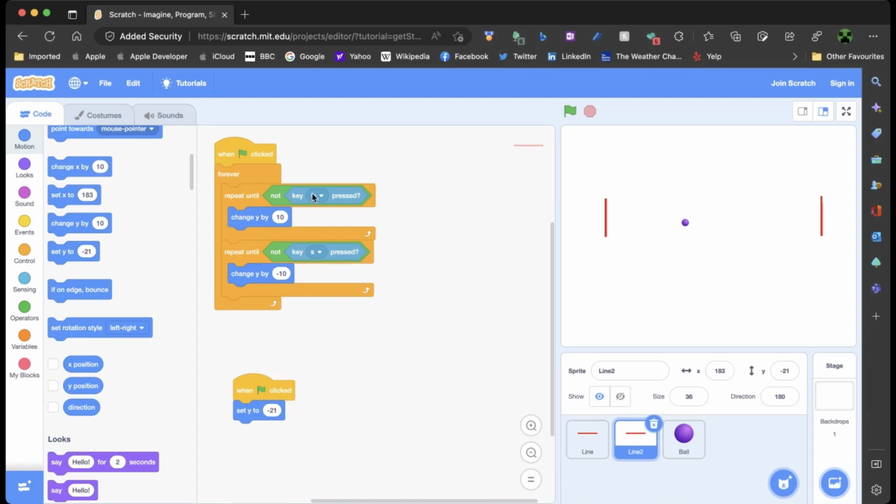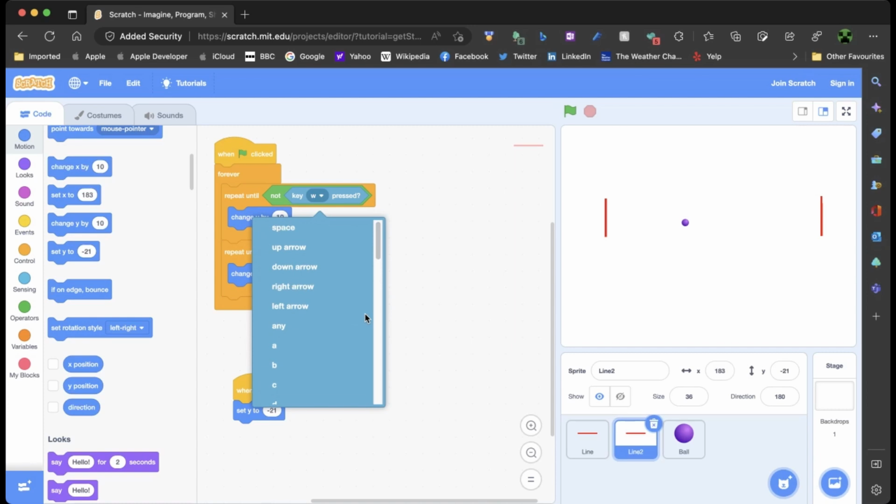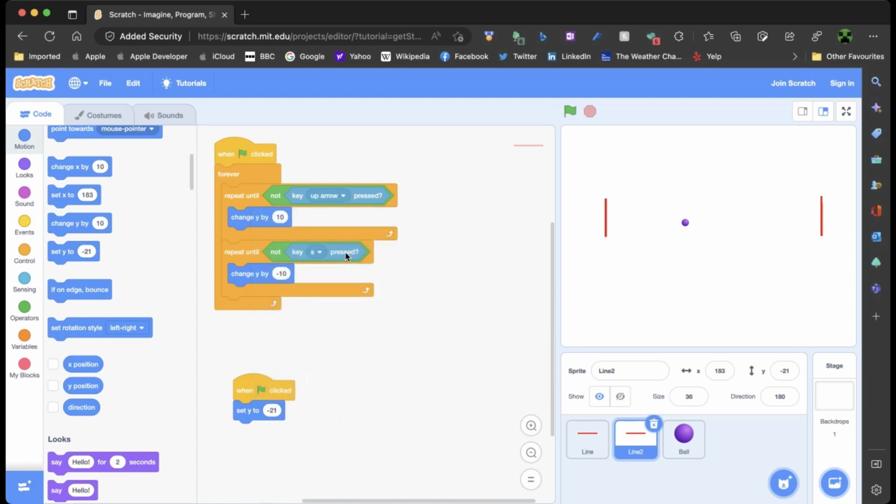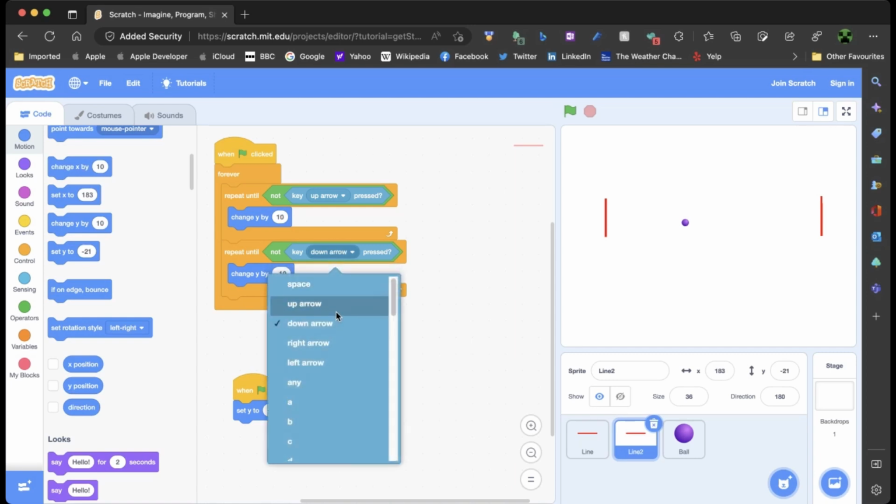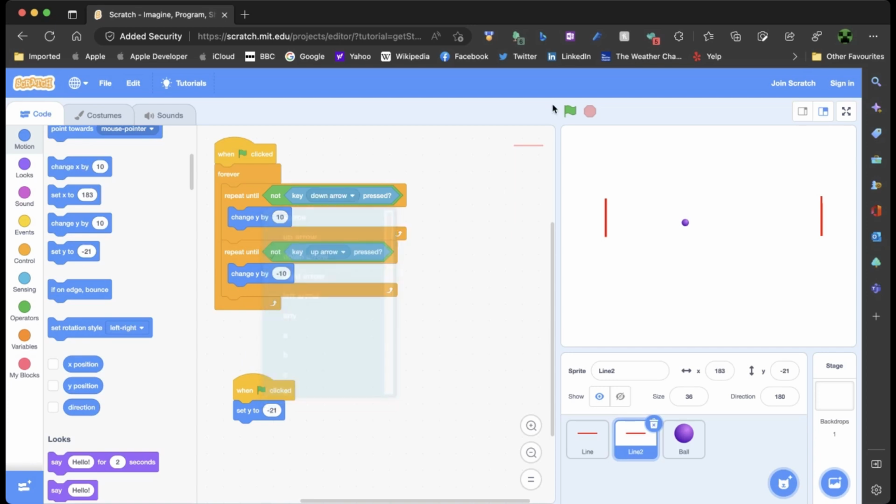And then you have to change the keys to something else. For the second one, line 2, I'm going to go with up arrow and down arrow. Make sure up arrow is the change Y by 10 and down arrow is by minus 10. Otherwise, it's going to be completely weird. Like, imagine I put that there and I put that there.